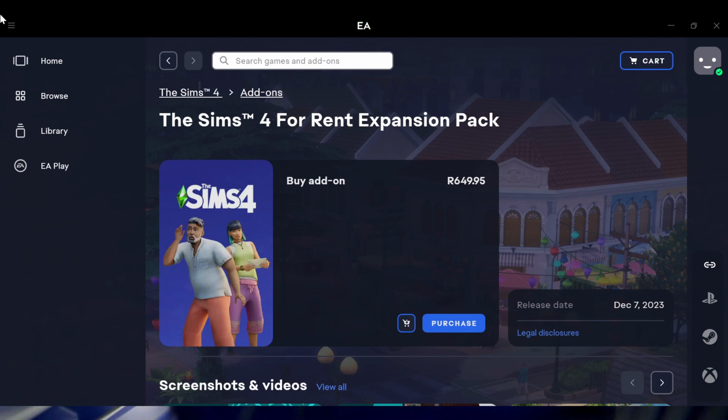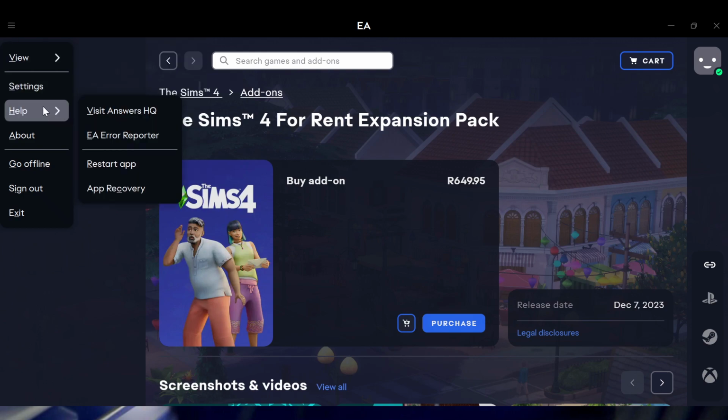But the major way I recommend is by using the EA error reporter. This way, the EA help center will be able to look into it and rectify the game easily, such that you will not have issues again with launching that game or those games on your EA app. So this is how you can fix this problem.